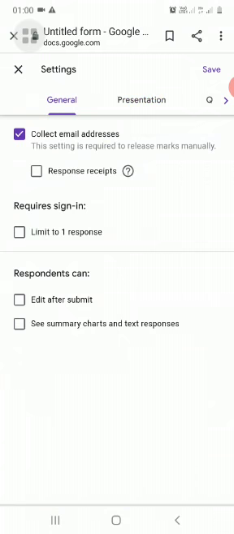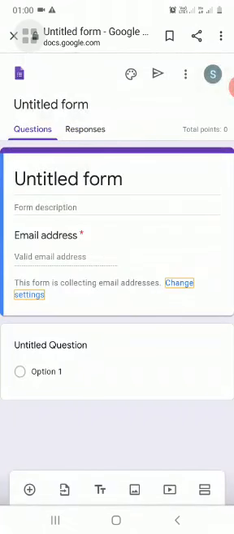Now we'll move on to the general tab. Under the general tab, the first one, collect email addresses, is very important. We have to enable it because that is where we'll be releasing the scores. Okay. Then response receipts, no. Require sign in, no. Respondents can edit, no. Nothing else to be enabled over there. So we have managed to adjust the settings as per our wish. Now we will give the save. Okay, so now we have saved it.